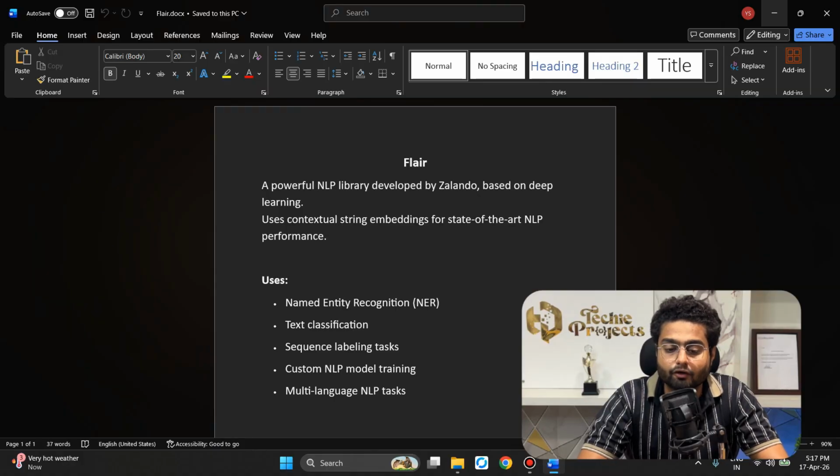So in this video, we have to resolve that particular error, that is ModuleNotFoundError: No module named 'flair'. So what does Flair mean? Flair is a powerful NLP library developed by Zalando, based on deep learning, and uses contextual string embeddings for state-of-the-art NLP performance. So what are the uses of the Flair library?